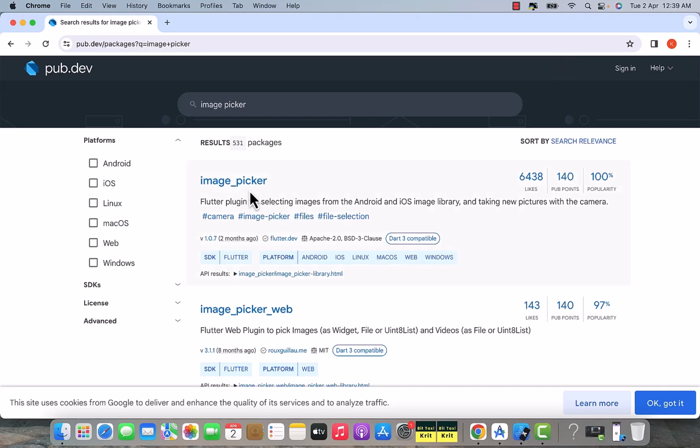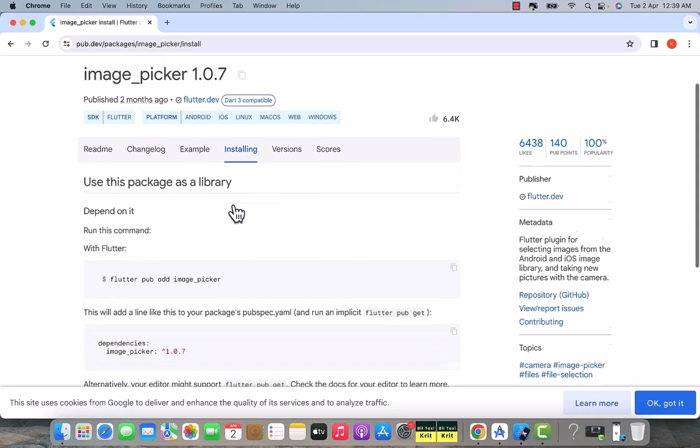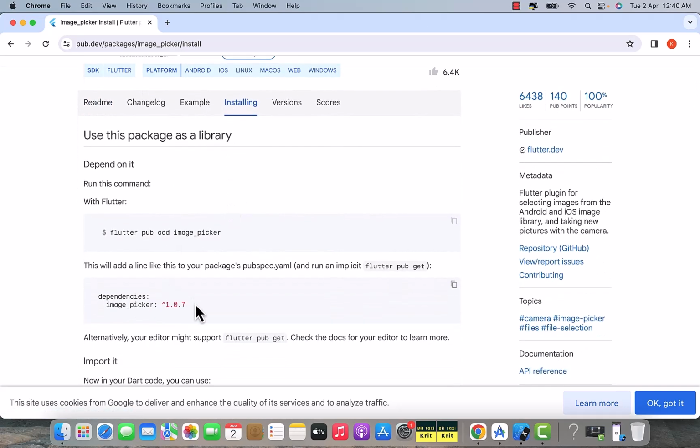and you will be able to see this image_picker library as the first result, and it is the most popular and used library in Flutter. So click on this library and the documentation page will be opened. And now the first step is installing this library inside our Flutter project. So to do that, click on this installing section and there you will find this dependency. So just simply copy this line and open our application.